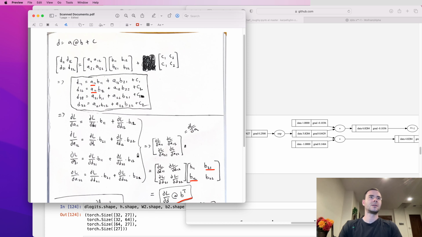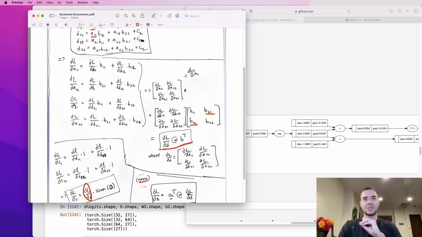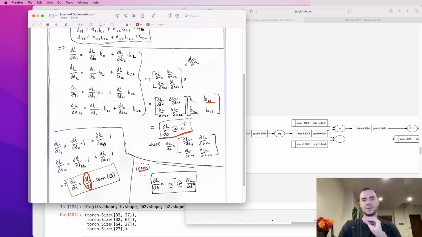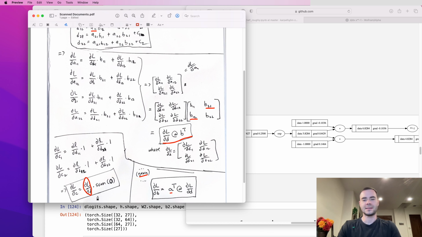So long story short, the backward pass of a matrix multiply is a matrix multiply. And just like we had D equals A times B plus C in a scalar case, we arrive at something very, very similar, but now with a matrix multiplication instead of a scalar multiplication. So the derivative with respect to A is DL by DD matrix multiply B transpose, and here it's A transpose multiply DL by DD. But in both cases, it's a matrix multiplication with the derivative and the other term in the multiplication. And for C, it is a sum.